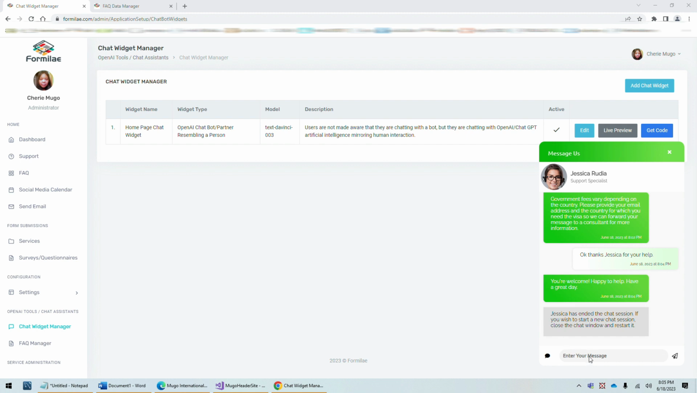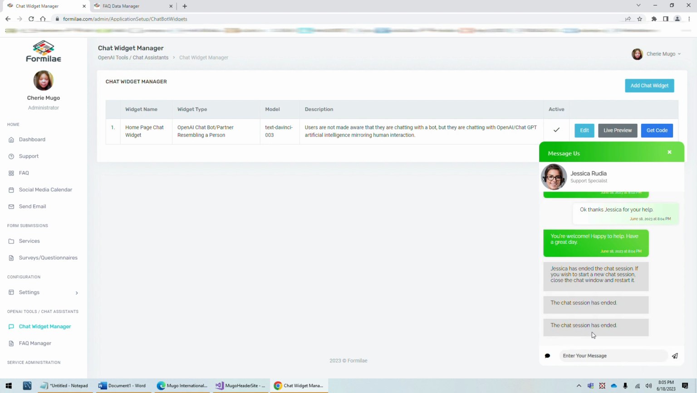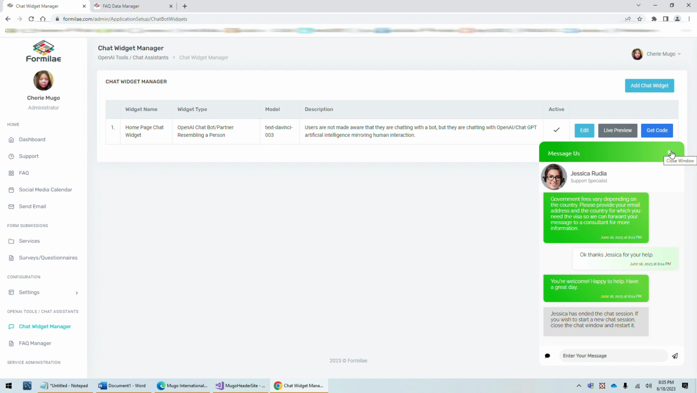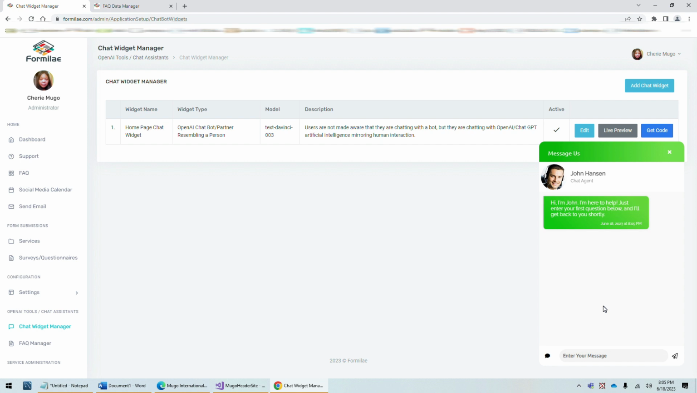After it officially ends, they won't be able to enter. So I just click this, and it says the chat session has ended. They'll have to close it and reopen it so the simulation can begin again. So let's close it, and they're going to reopen it. It randomly chose one of your employees and opened a new chat session.